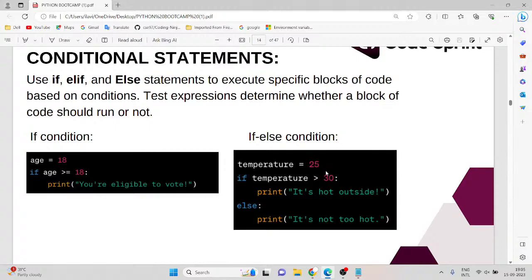Let me start the recap, and then I'll move to today's class. What are the sub concepts in conditional statements? We have if and if else condition, followed by elif and nested, right? What is the if condition? If that particular condition is true, the entire execution will be moving into this particular block of code.